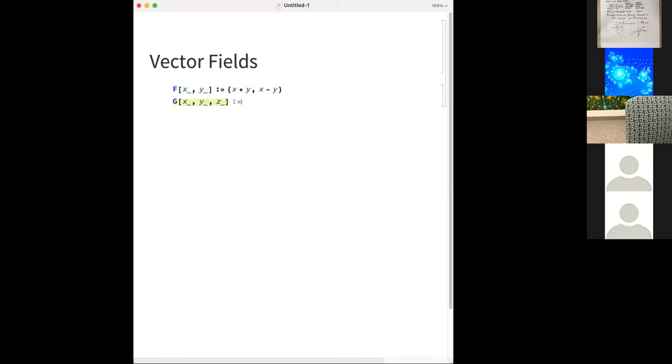So let's say this is x times y and sine of x. And I don't want to get something too exotic that's going to be broken, but then let's say x plus y. Let's start simple here.